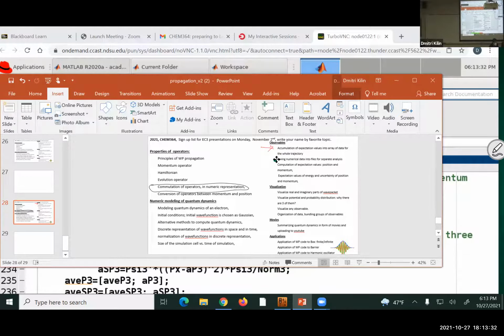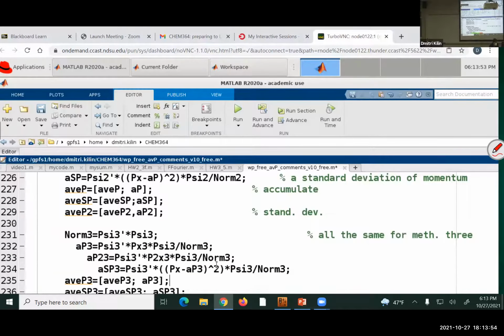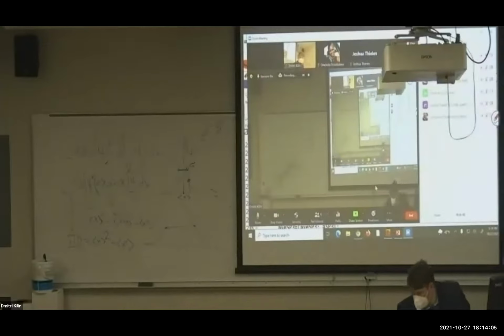So if you hate MATLAB but love Microsoft Excel or Origin, this would be a question to you. Oh, and we already did computation of expectation value of position and momentum. So numerical data into file for separate analysis. Let's look through the, I'll better show it on different equipment. Share screen, desktop, share.